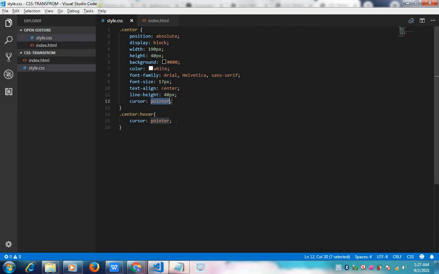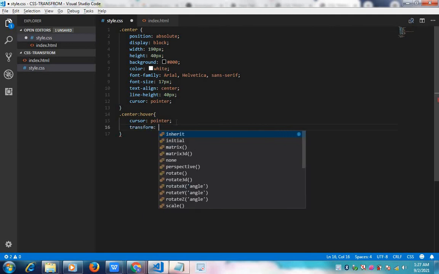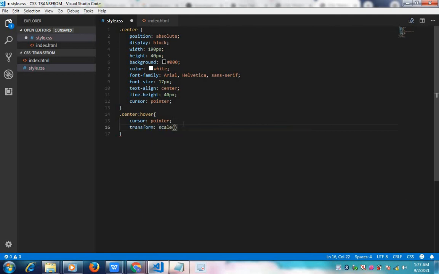Okay. So I also want to reduce the size. Now this is where the transform property applies. I want to scale down the size of this box. I want to say transform scale, and I want to scale it down to 0.7. 0.7 is okay. Now you can see. You see? It's happening quick.